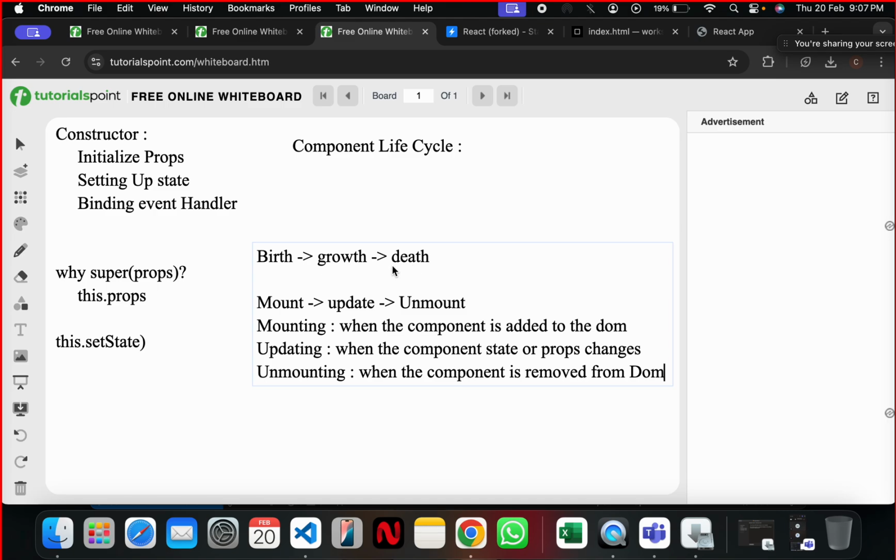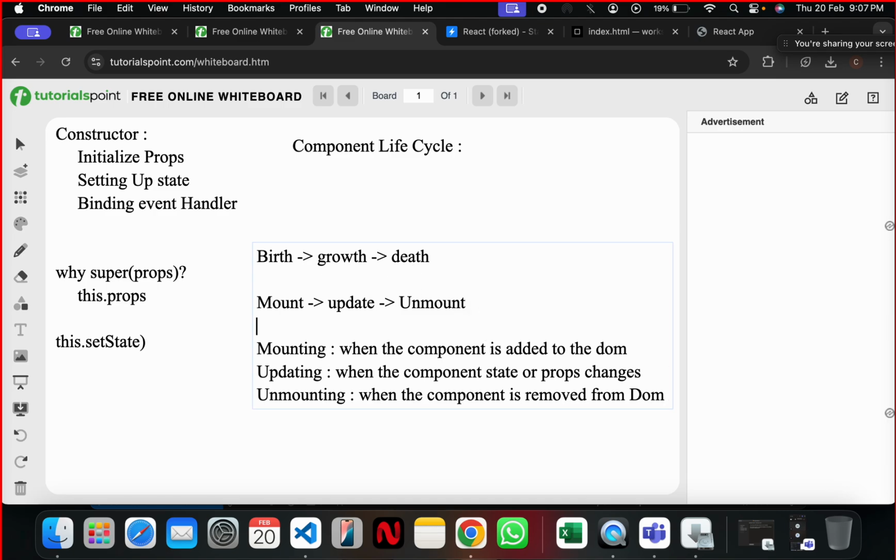It's the same thing I explained with birth, growth, and death. The component is born, it grows, which means update, and it dies, which we can say is unmount. Mounting is when the component is added to the DOM, updating is when the component state changes, and unmounting is when the component is removed from the DOM.